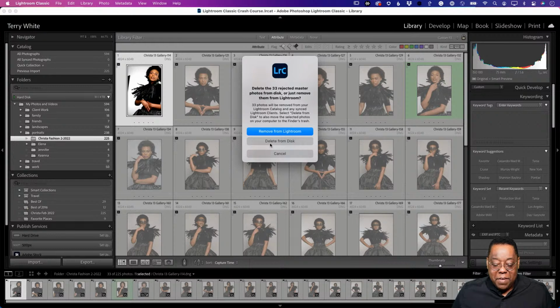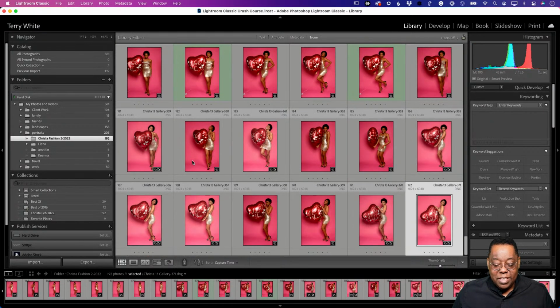All right, so if I hit delete from disk, which is the way I always do it, I never take the chicken way out. This is why you do this in a folder, because if you do this in a collection, you can't delete from disk. That's why. Delete, they're gone. So now instead of 233, I have 192.